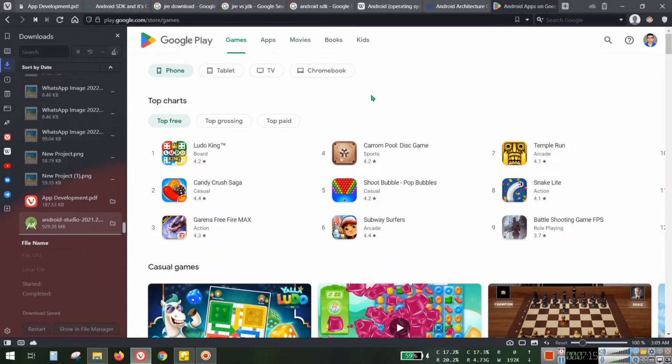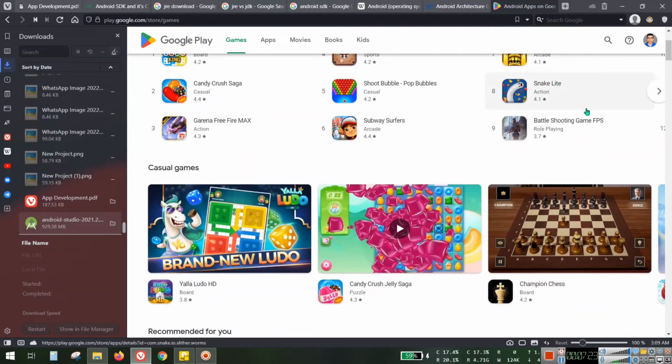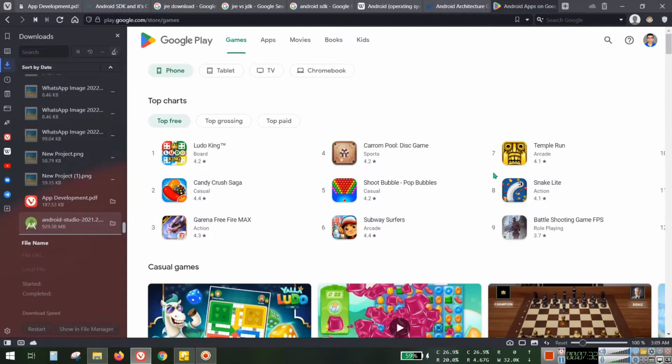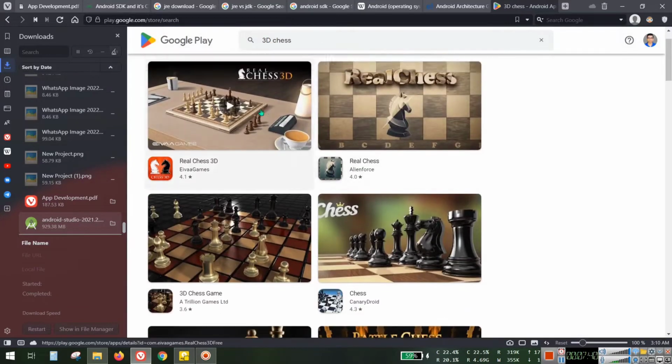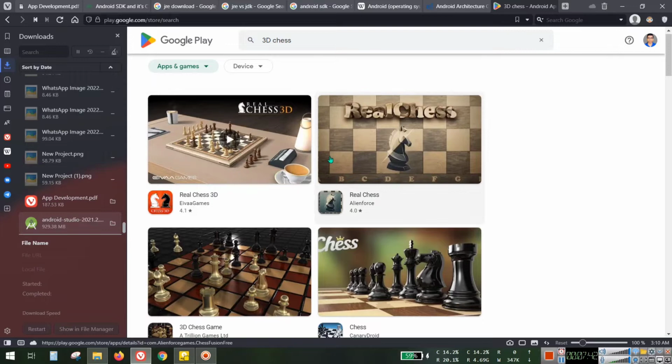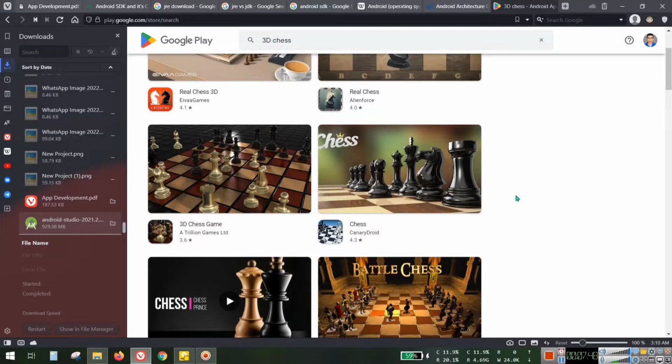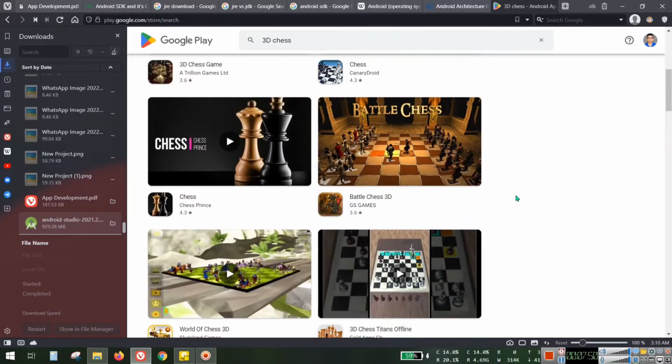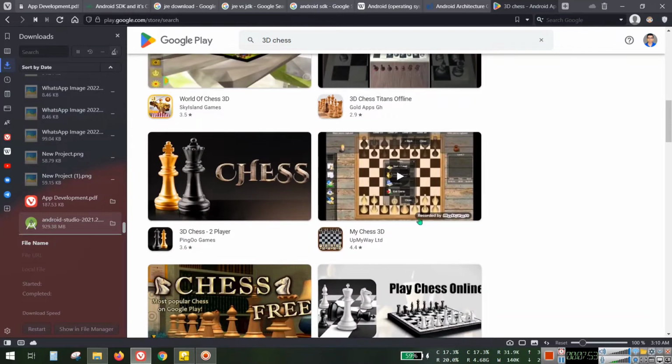I would like to tell you something: if you are thinking of making something, maybe a new game, maybe something like chess, a 3D chess, then you have to search here whether there is any app like 3D chess. Let's find it. Yes, it is already there. You can see that it is already available in Play Store. That means it is not something unique. If you want to make something unique, you have to choose something that is not available here.